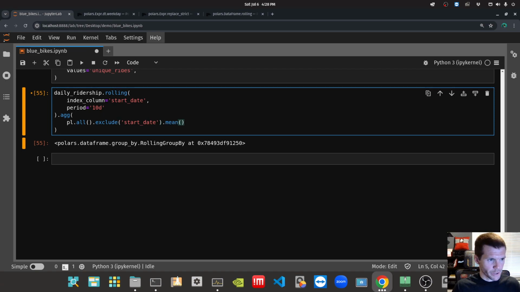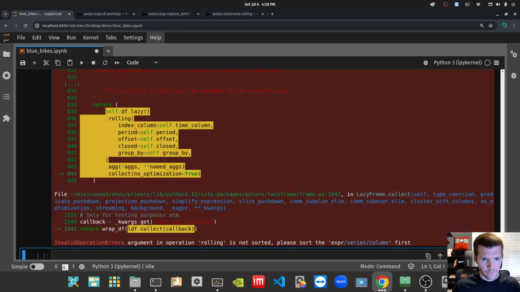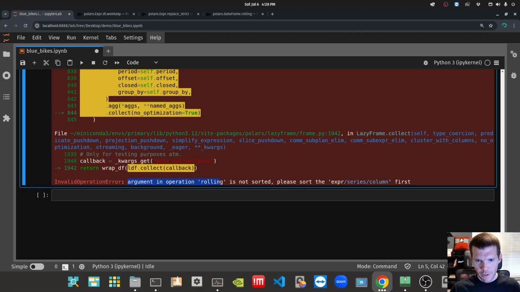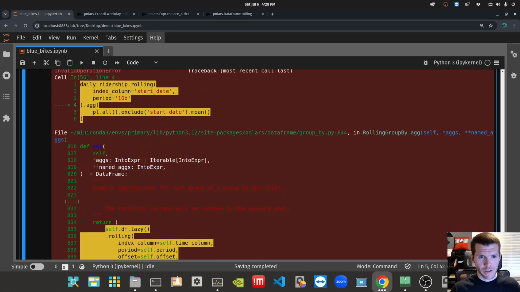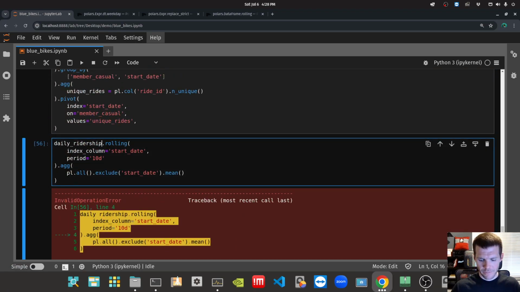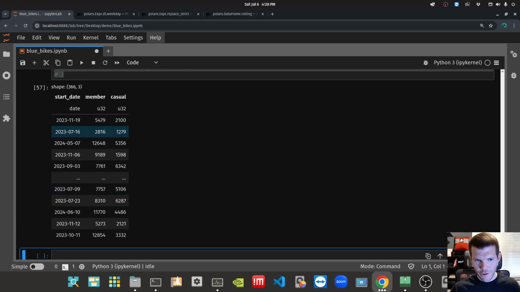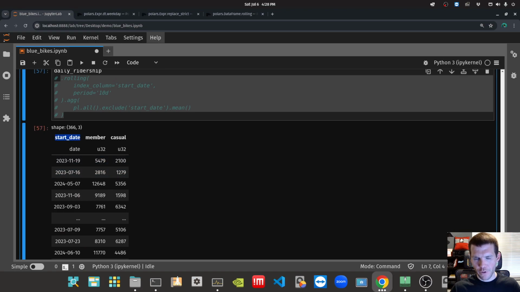Now let's just see if we can do a mean. All right, now we get an error. It says, hey, the argument in operation rolling is not sorted. You need to sort the expression first. So what polars is saying, if we look at this daily ridership, is, hey, you're trying to do a rolling computation over this start date, but I can tell that that thing's not sorted. So it's going to force you to sort that first.